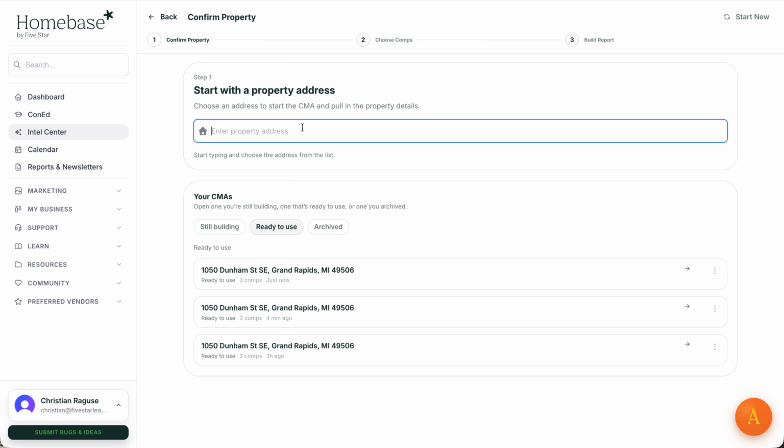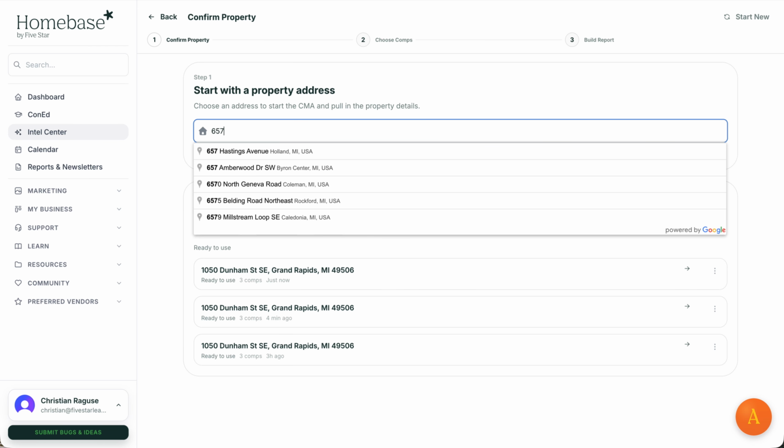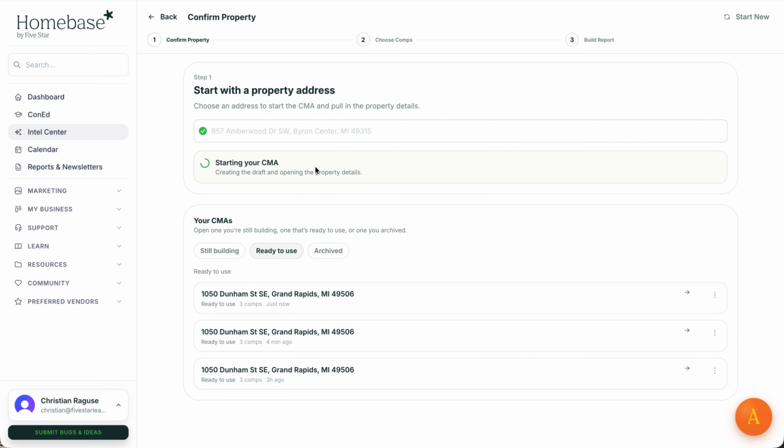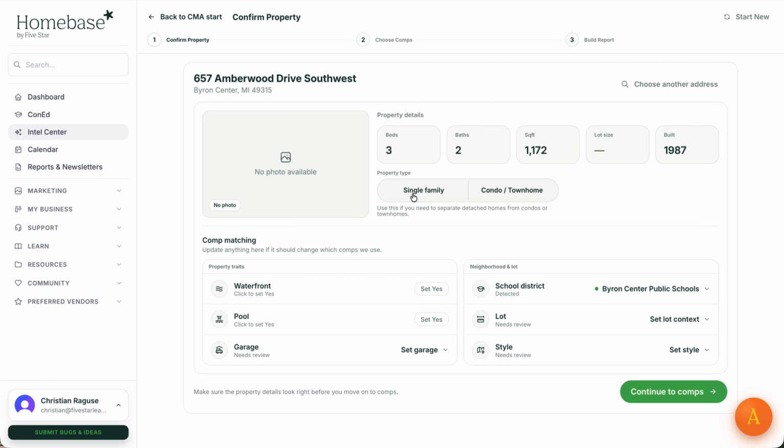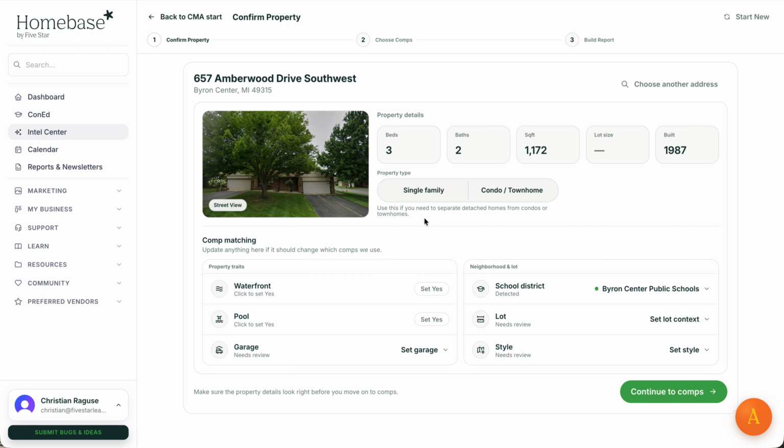So I'm going to go all the way back to the start and I'm going to find an address. So let's say I want 657 Byron Center. This looks great for example's sake. And there's the home. And we can see that it pulls in the number of bedrooms, number of bathrooms, square footage, the year built, and more information.